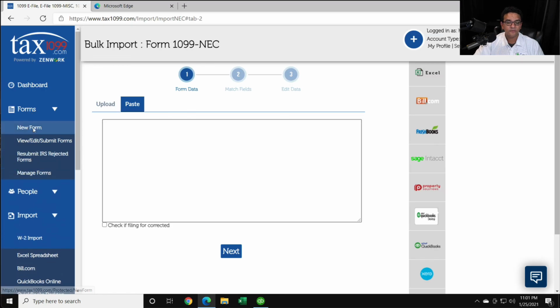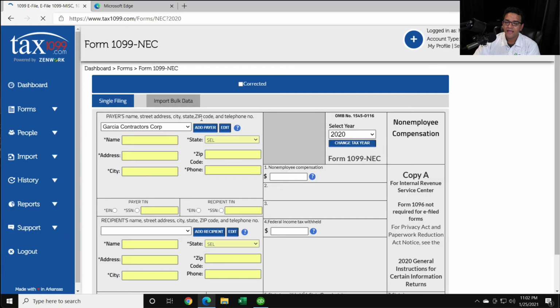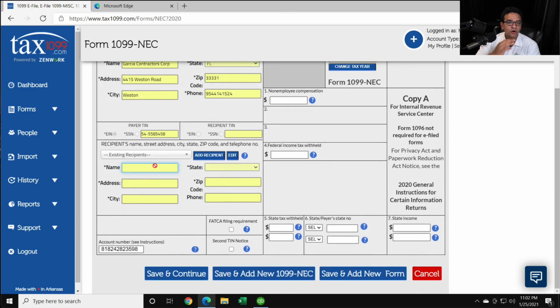You can just go to new, click on new form, and then select the form that you want and just hand key the information one by one. So you can go contractor by contractor, put their information, put the total dollar amount, and do it like that as well. So ideally, we got the data in QuickBooks. We want to integrate it. We want to do the least amount of keystrokes as possible. But you got all those options available with tax1099.com, which is actually a great software as well.